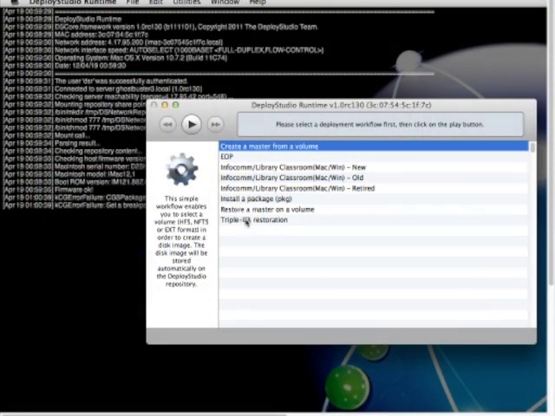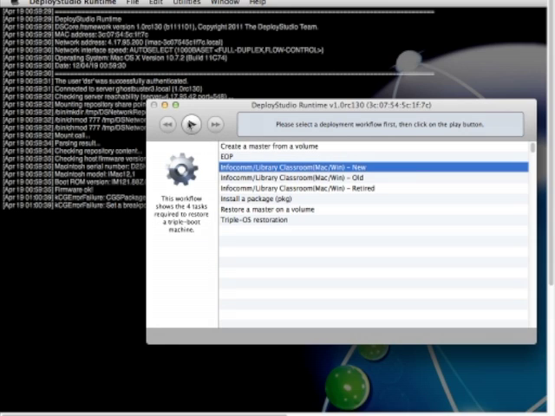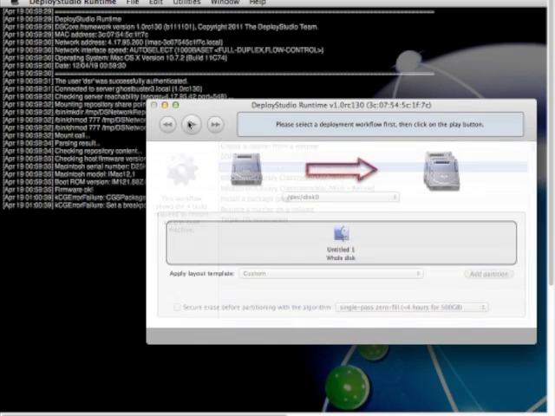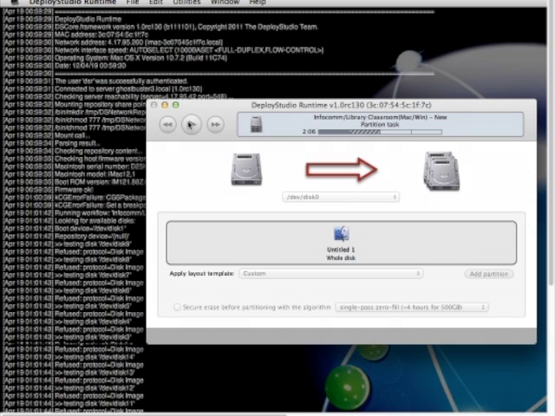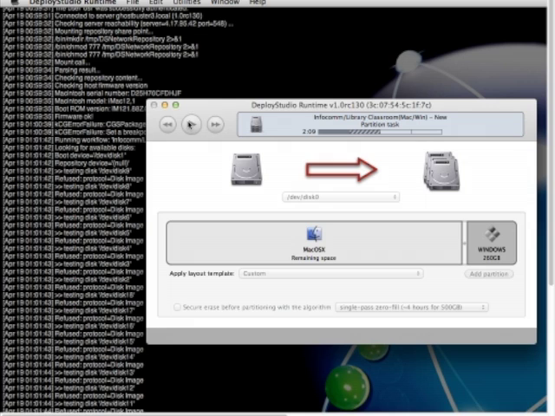Here's a close-up of the runtime environment, and here we will pick a workflow that we're going to image this workstation with. When we press the Start button, you'll see this workflow progress. First, we're going to erase the entire hard drive, and then we will partition it for 2 partitions, one for macOS and one for Windows, as seen here.